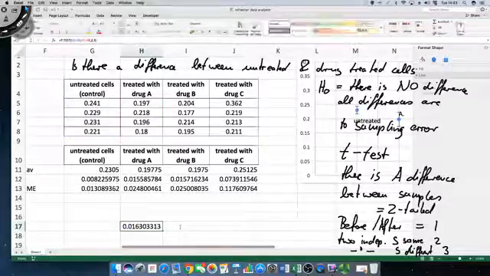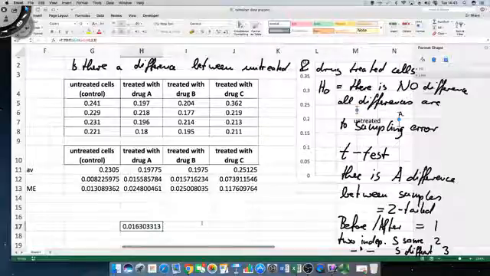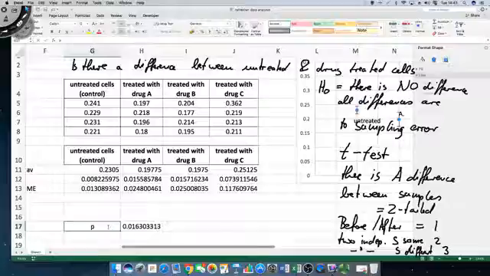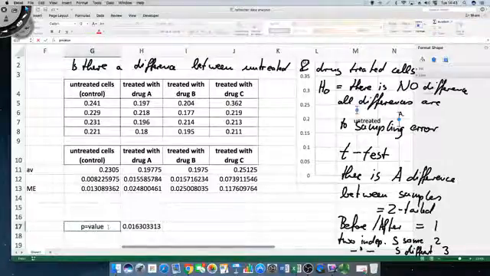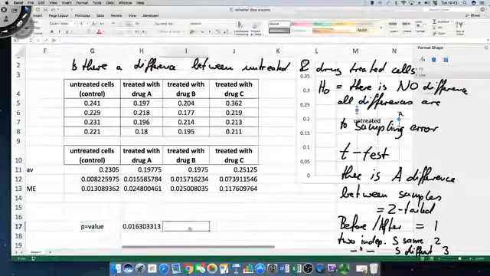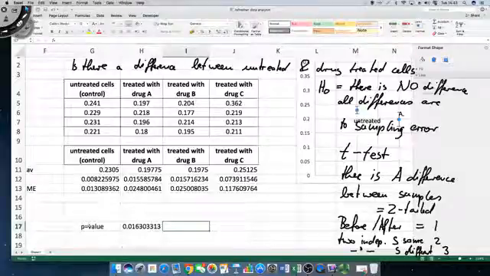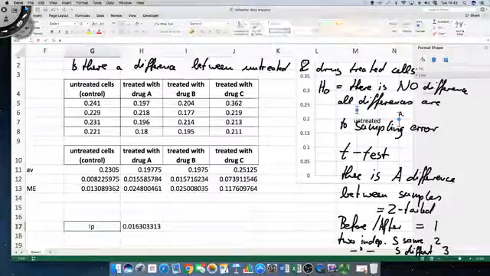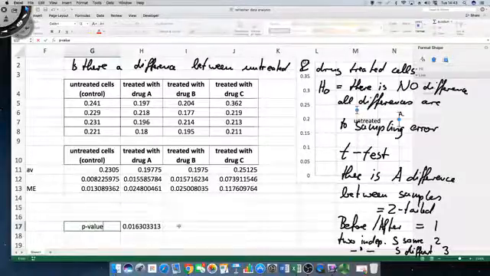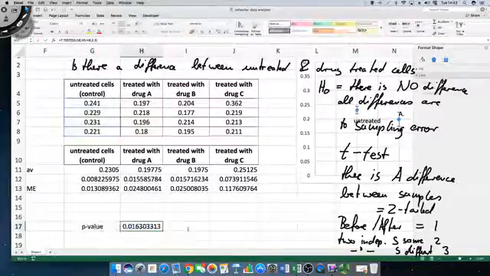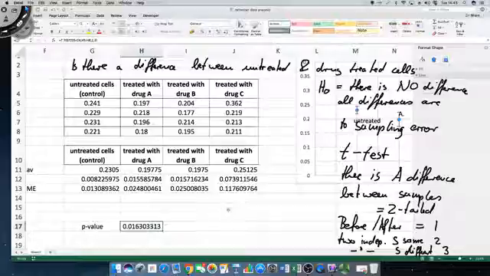So all we need to do now is put this 3 here, close the bracket. Press enter. And what we get now here is our p-value. Our p-value is 0.016. Let me write this again, p-value. This is our p-value here, 0.016. Now, what does that mean?